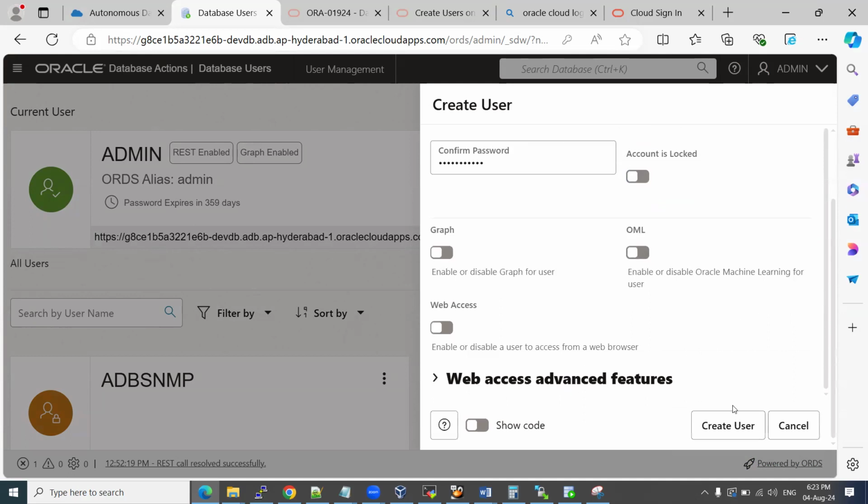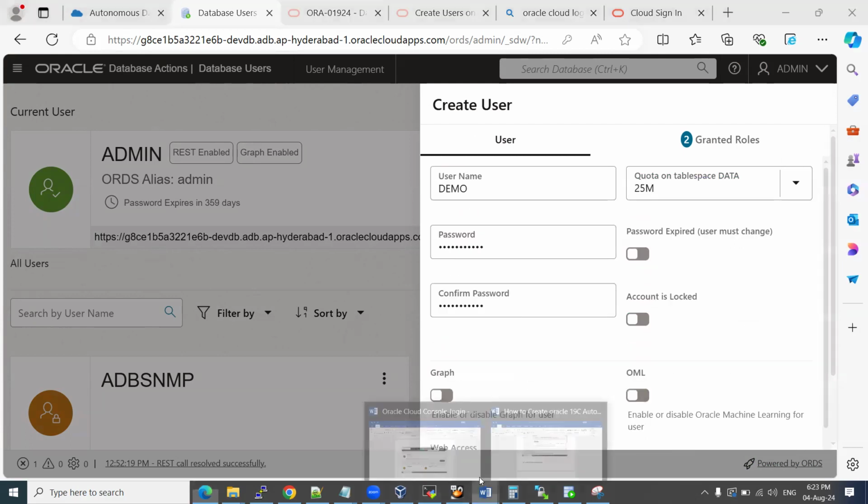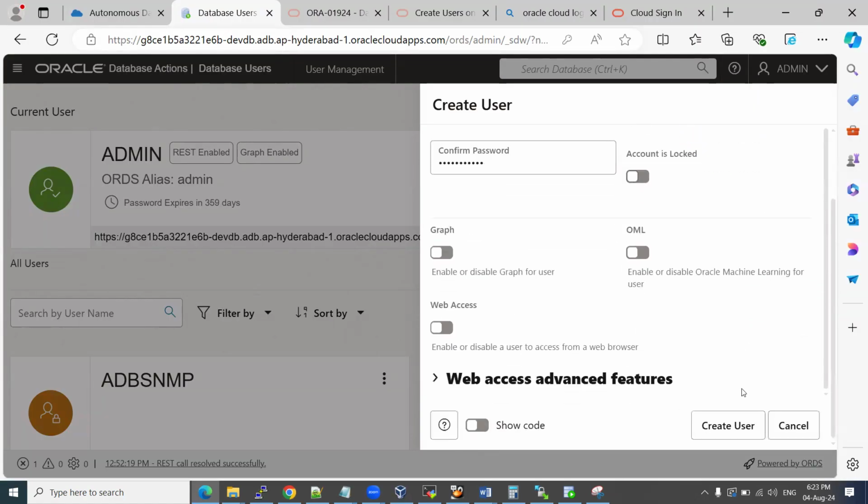Web access, we don't need more options. We don't need to go with much. Just mention the username, password, confirm password. Okay, let me take this snap and then we can create it. Click on the Create option. Click on the Create User option.